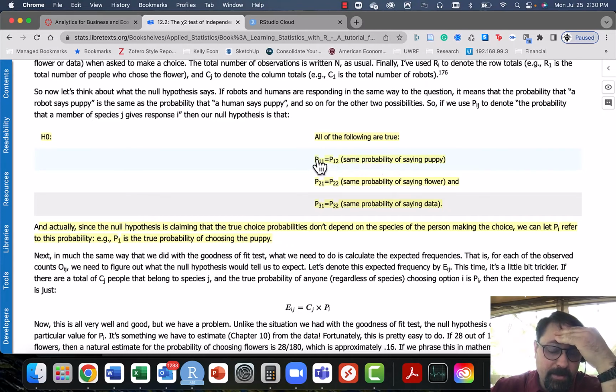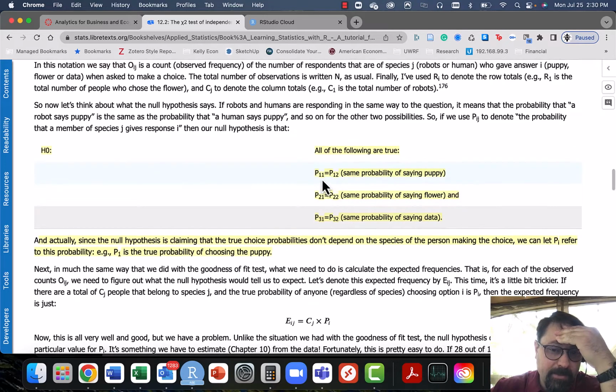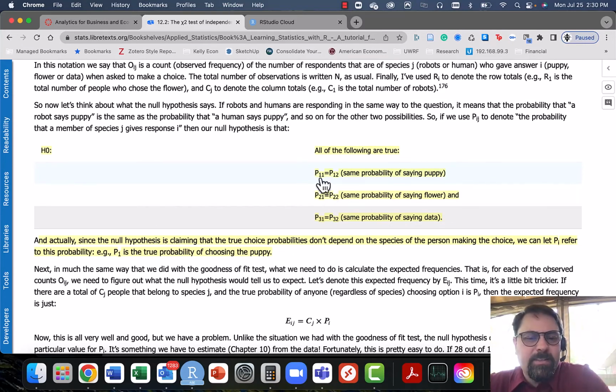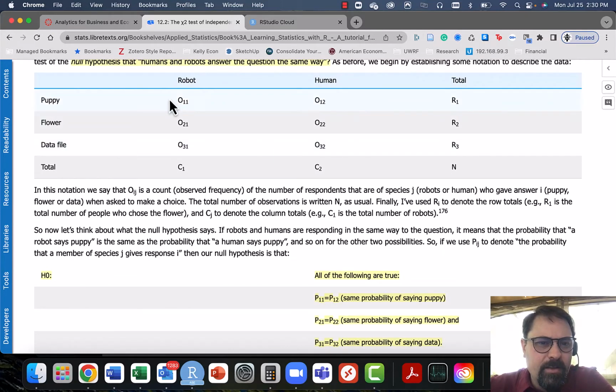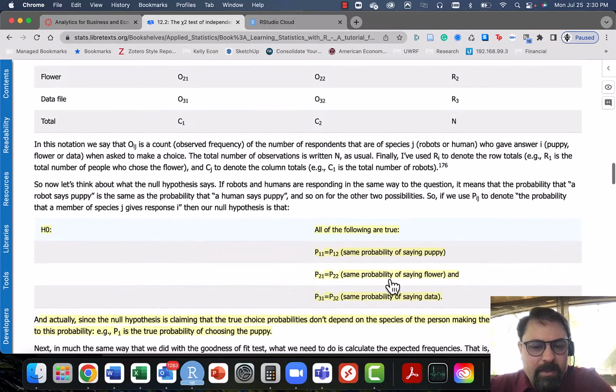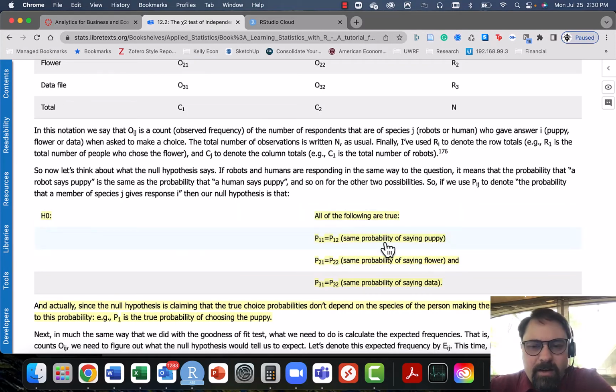All right, so this is really kind of hard to read, but if we think about this, the first one's the row, the second one's the column. Okay, these will be just the opposite of Excel. Just always think the opposite of Excel, because it's always rows, columns. And so we have the first row is puppy, and will the robot say the same as puppy as humans say as puppy, and so on and so forth. That's what we're saying. If they are the same, or not independent of one another, then the probability of a robot saying puppy is the same as the probability of a human saying puppy, and so on and so forth.